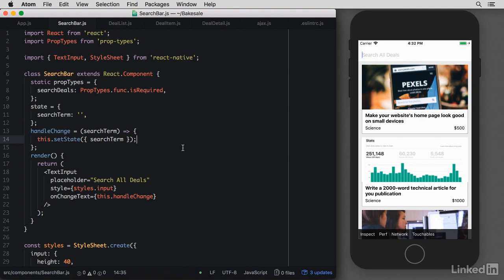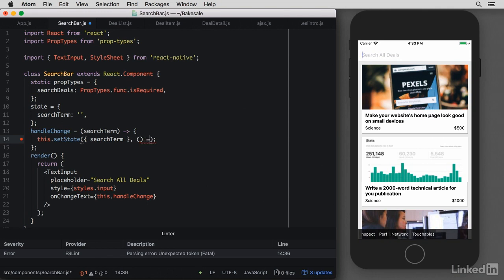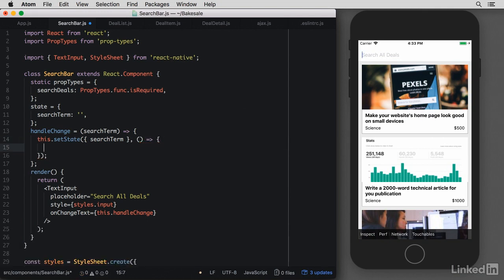And now what I want to do is, after setting the state for that search term, I'd like to perform the search operation. But remember, I don't want to perform the search operation on every single character I type, so we should debounce this action. To do an operation right after a set state operation, we can use the second argument for set state, which is a callback that React is going to invoke after the set state operation is done. So in here, we can debounce the operation for searching.